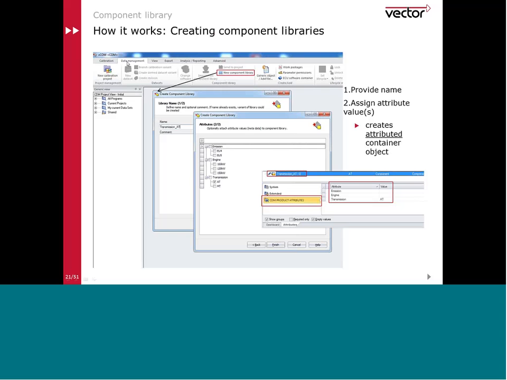So again, you will find in the ribbons a ribbon which is called Data Management, and there is a button New Component Library. This opens the wizard. The first step is to give my component library a name. You can type in anything here, it doesn't matter. But the next step in the wizard is to assign attributes to this component library. In this example, I assign the attribute transmission automatic to this component library.